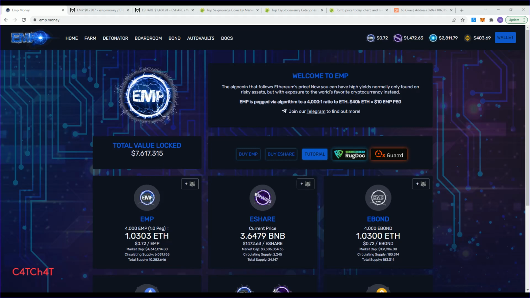Hopefully everybody here has a MetaMask wallet. If you don't, go to metamask.io, watch their video on how to set up a wallet and get a wallet, and then how to set up on Binance Smart Chain. I'll talk about that in the video. If people do need help, I will explain it in detail on video number 2 about the EMP ecosystem.